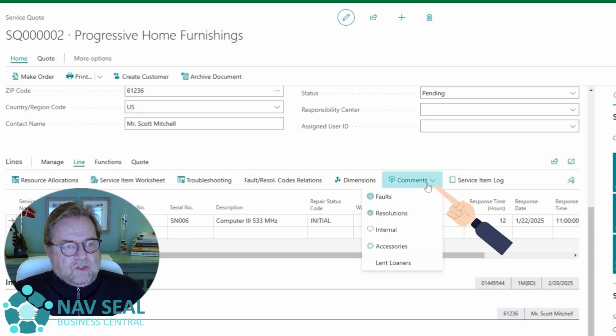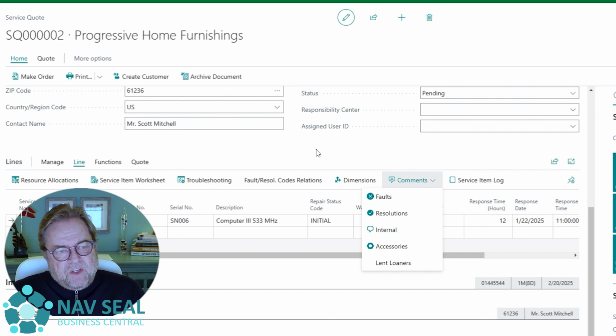Also, you could put in comments in here, say, okay, faults, resolutions, internal comments. And maybe at this stage in time, you would put in some internal comments explaining more in your own words what has been talked about with the customer. You could put it in here as an internal comment. Some of the other information like faults, resolutions probably makes more sense when you get to the service order part, once the customer has approved the quote and you can kind of get started with the repair for this one.